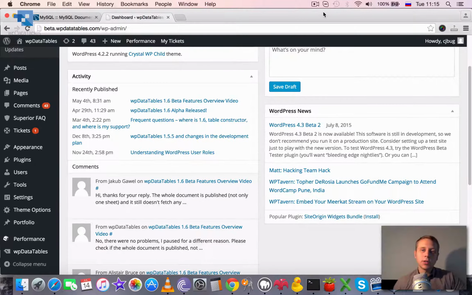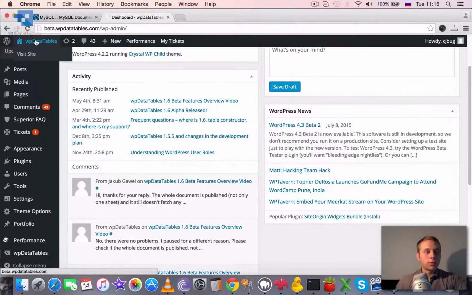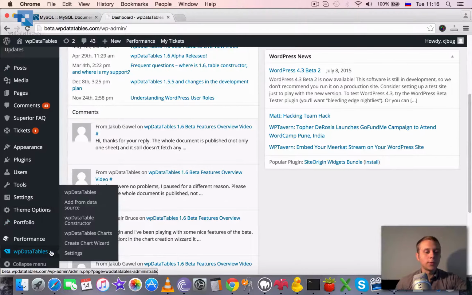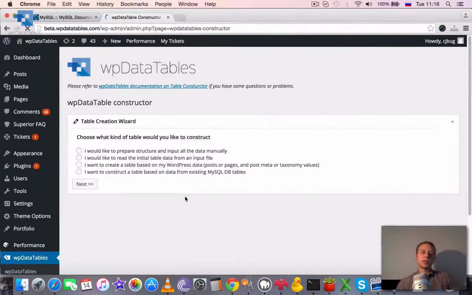So the first option is to create an editable table by table constructor. To do this you would need to go to your WordPress admin dashboard, go to wpDataTables and open the wpDataTable constructor. So these first two options: I would like to prepare a structure and input all the data manually, or I would like to read the initial table data from an input file. Both of these options basically create MySQL tables which can be edited both from the backend and, if you want, also by front-end users.